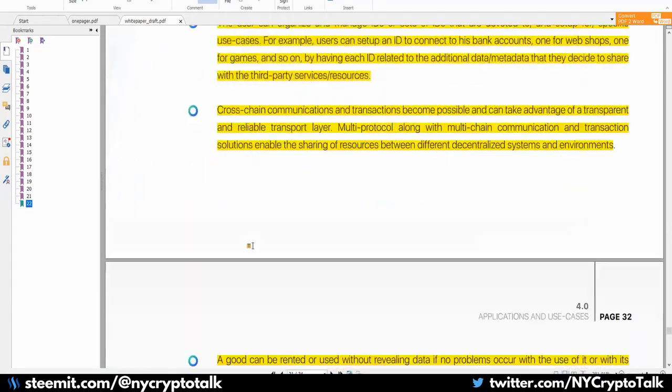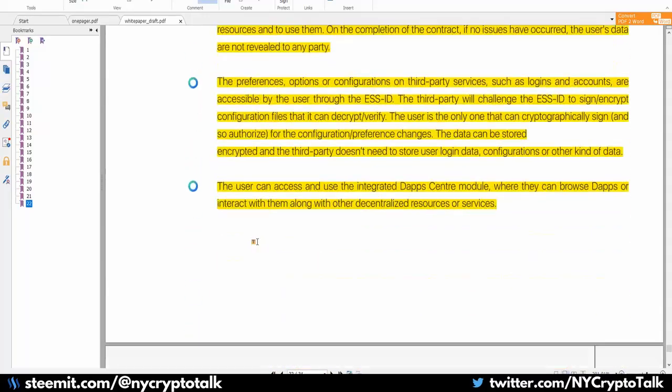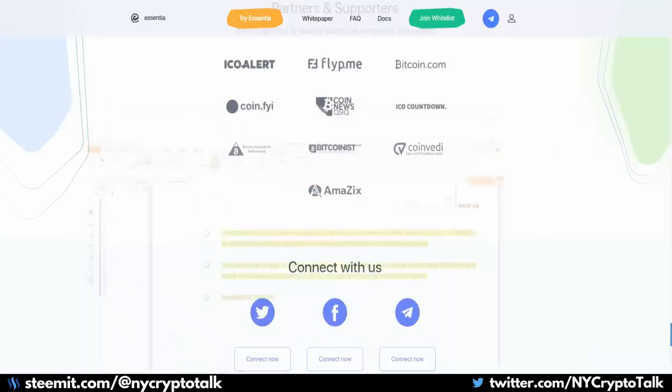They go through all the different use cases, and I definitely recommend everybody go check this out because, as you can see, this is a long list of information.